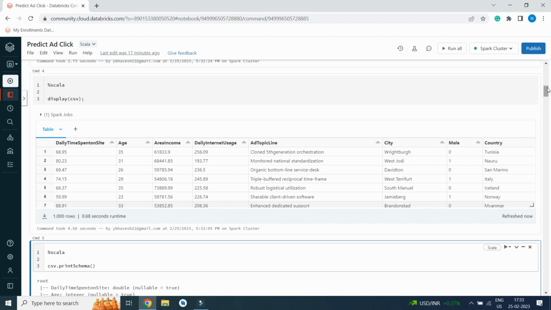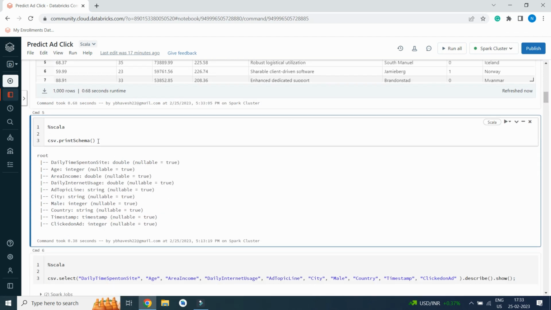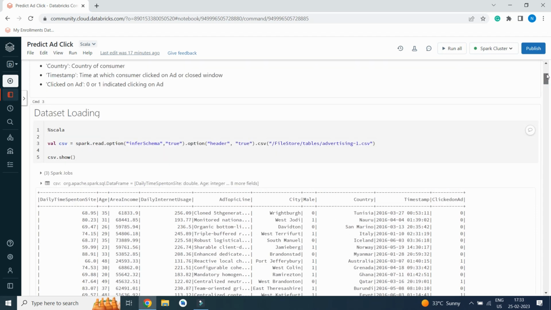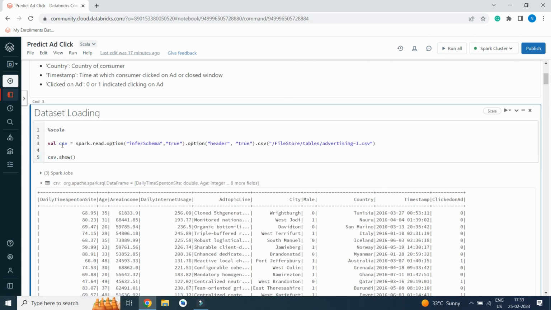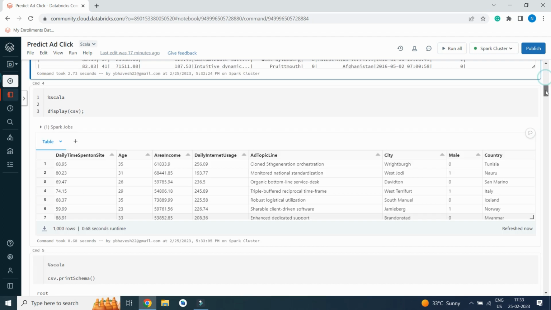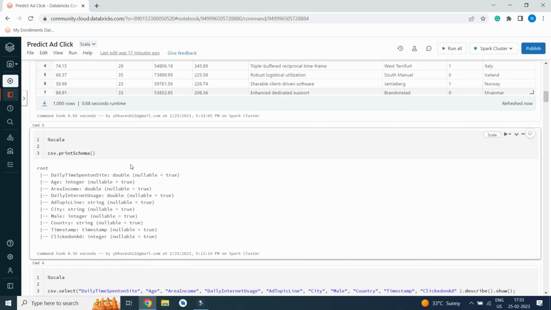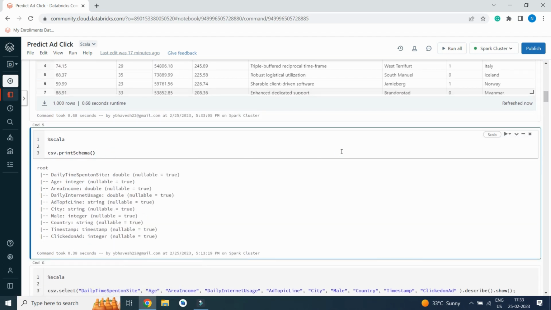Now let's print the schema of the data. Here we are writing csv, which is the data frame created in the first step. csv.printSchema will give us the schema. Let's run it. These are the column names with their respective data types: double, integer, double, string, string, integer, timestamp, and integer.